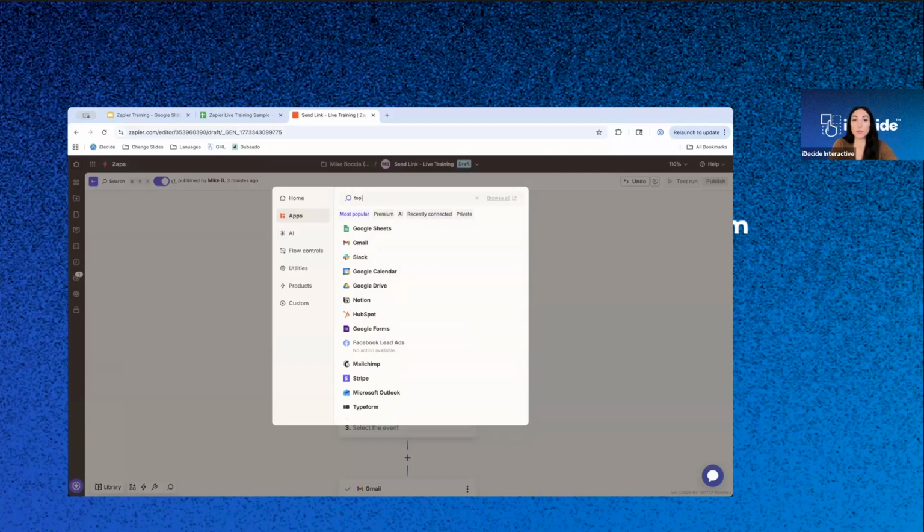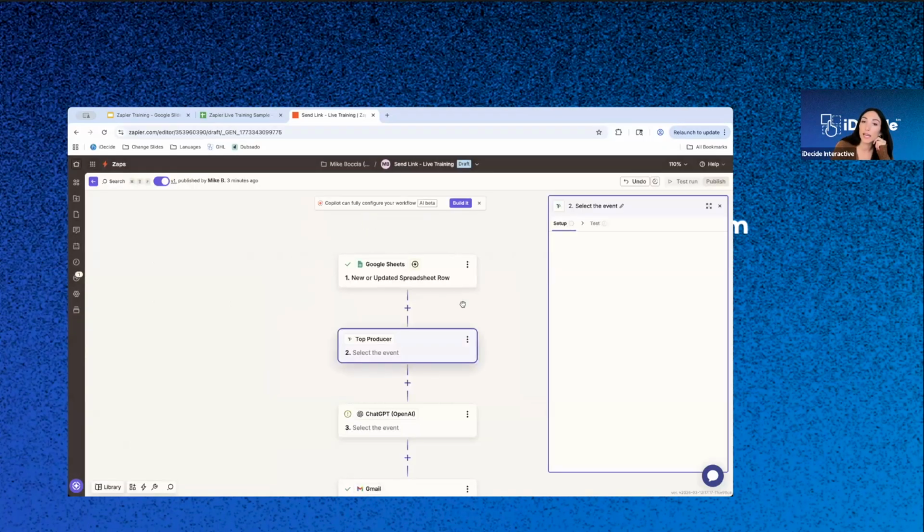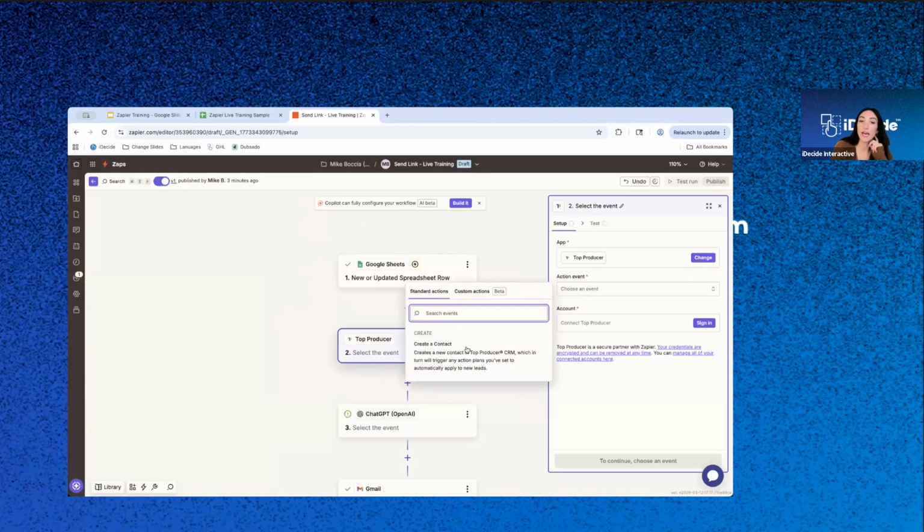Someone asked about Top Producer. Let me just search this. Top Producer. There you go. If I could spell it right. Top Producer. So you can integrate with Top Producer directly. And then let's see, what are some of the actions that they have here? So here you can create a contact in Top Producer, and then this would probably be a really good place to have as the trigger event. So when you create a contact in Top Producer, you can add a field, I'm sure, and have it add that personalized link into the field.